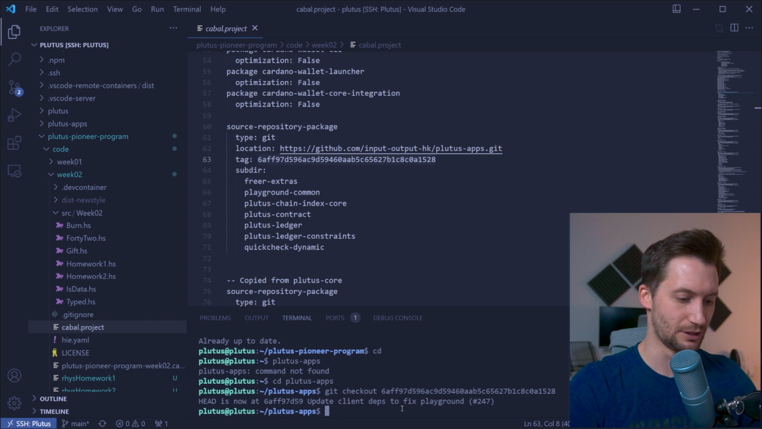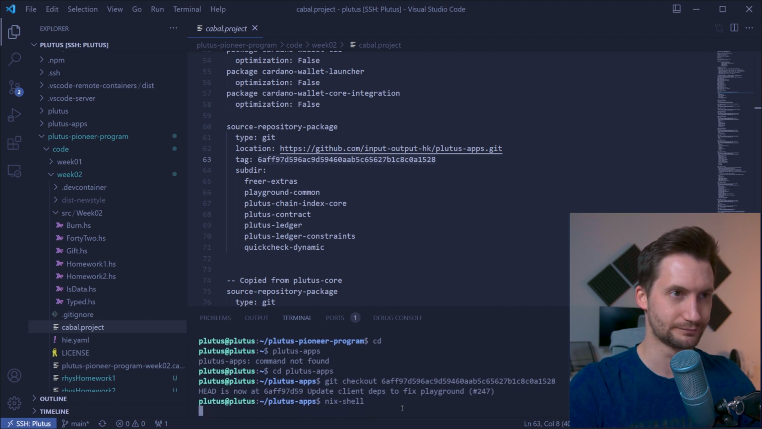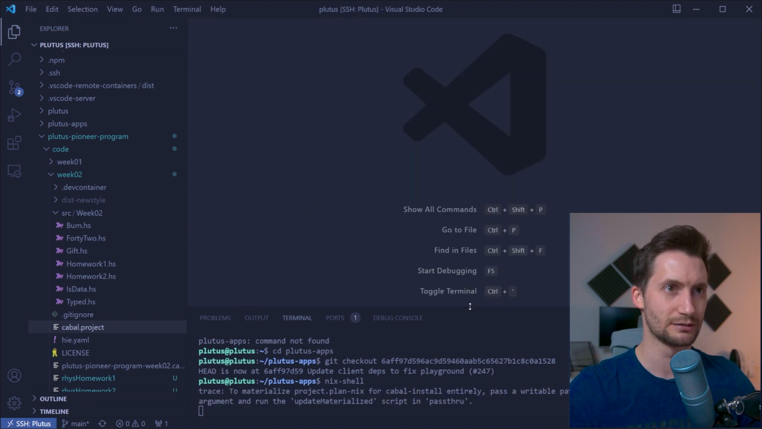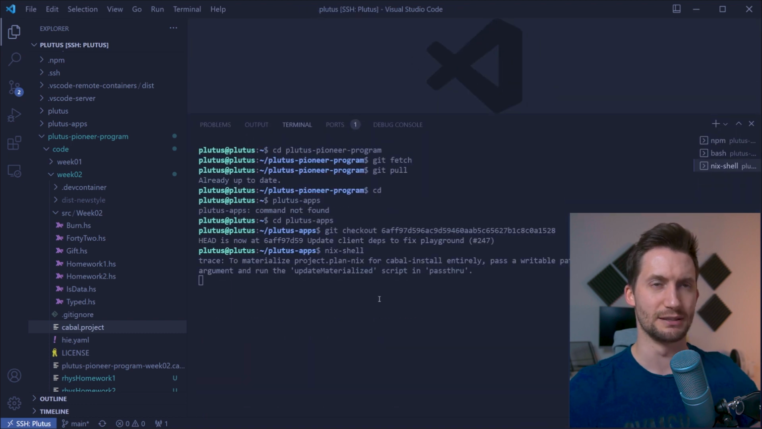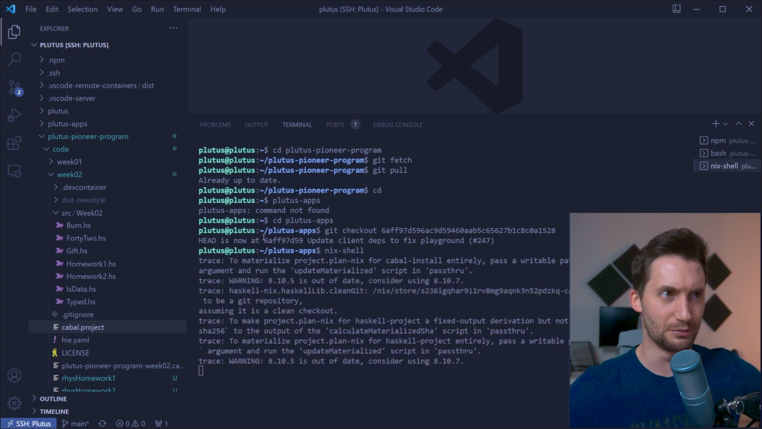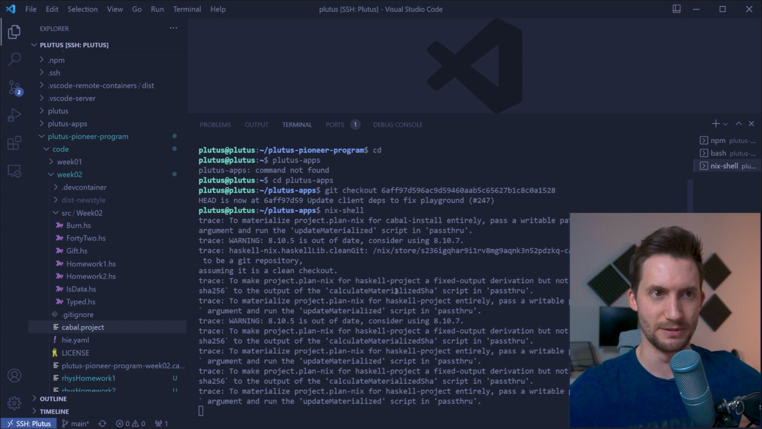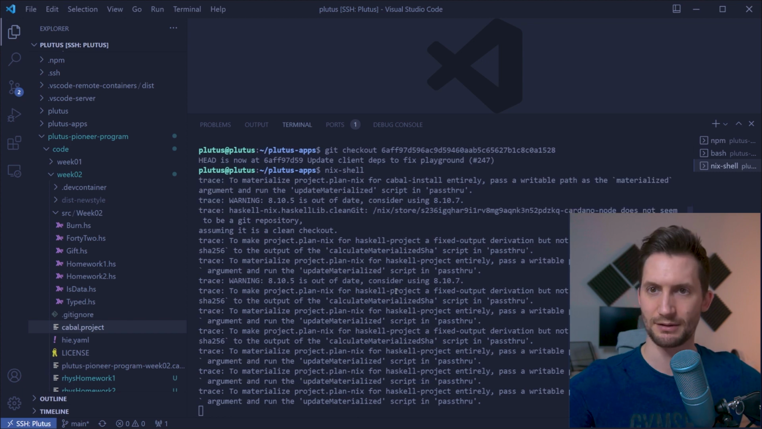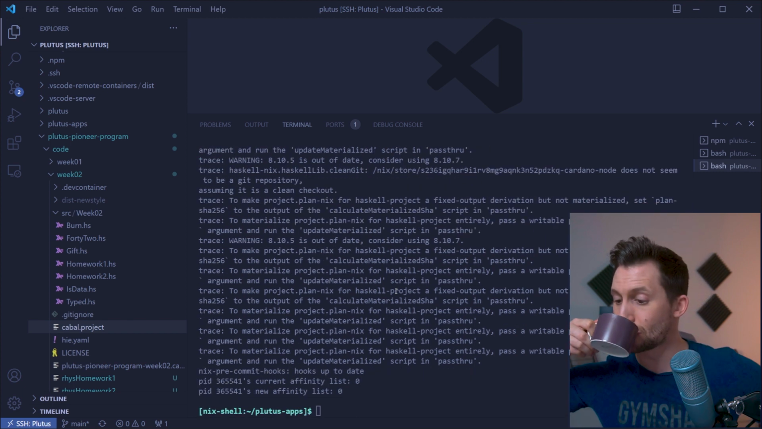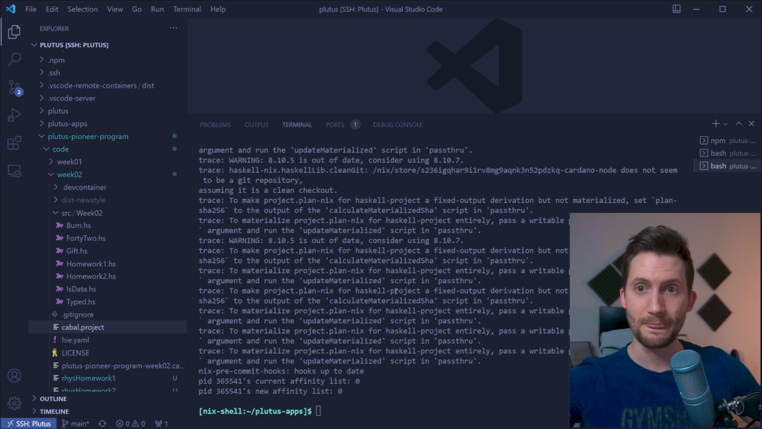So now we can go nix-shell, just like we did in the previous video. We don't need this anymore, so I'm just going to get rid of it. Once we're in nix-shell, it might take a minute to actually update itself again because it's rebuilding. But once we have that, we just take a quick swig of coffee, and we're ready to crack on with the rest of the video.